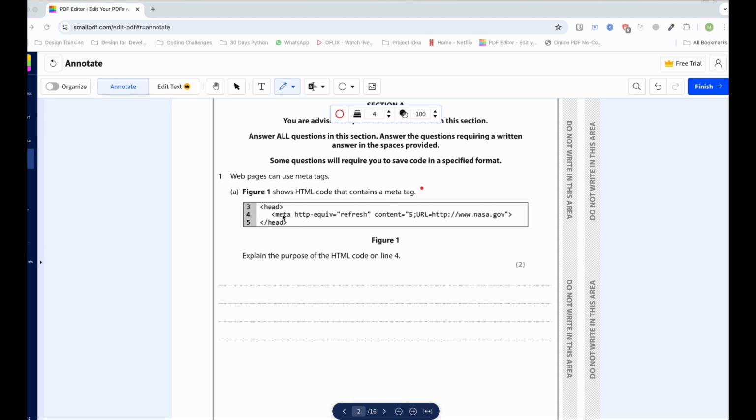If we go to the code of line 4, we can see there is a refresh, and they provide a URL and the content which is 5. So what does it mean? That means it will refresh, and after a specific time this particular website will load. So the answer for this question will be: it redirects to another URL after a set amount of time. We can write it this way.